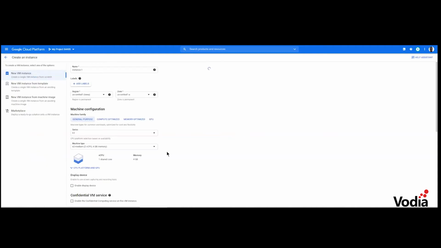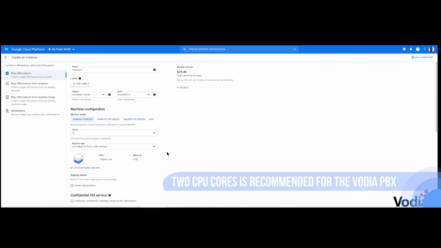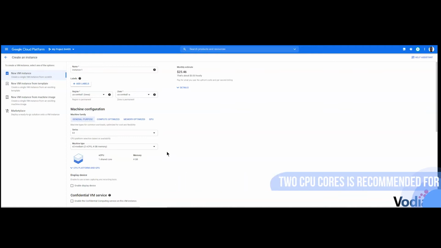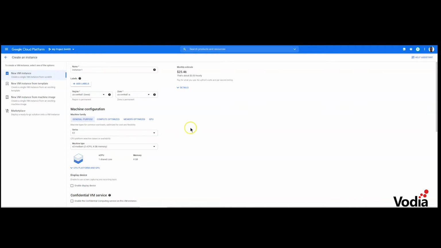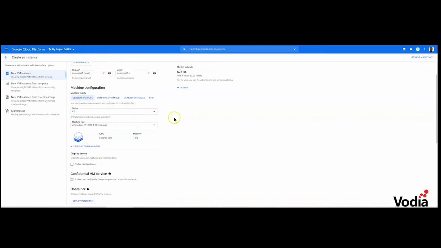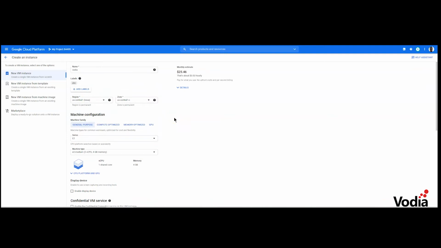Now to run Vodia PBX, you only need one core, but we do recommend that you have at least two cores, 8 gigs to 16 gigs of RAM, and 100 gigabytes of SSD, depending if you're going to do a lot of recording. So in that case, we're just going to choose and name our Vodia PBX and go from there. It's important to put a label at least. If you're in Google Cloud, you want to label the projects that you're doing so that you can find them easier. I'm going to choose a region Central 1 and the zone US Central.